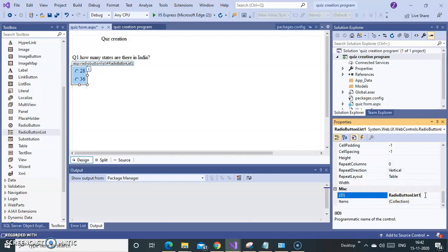Now, for my convenience, I can change its ID. Radio button list 1 ID, you can change it to question 1. But remember what I have given, capital Q or small q. This is question 1, question 1 option. Okay, fine. I've changed this ID.